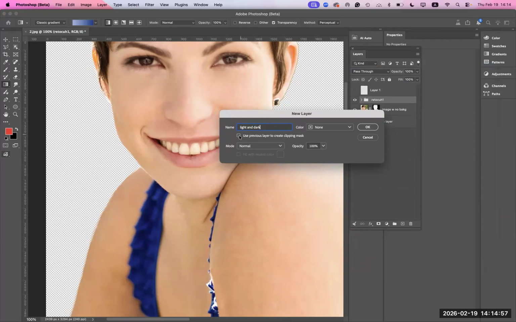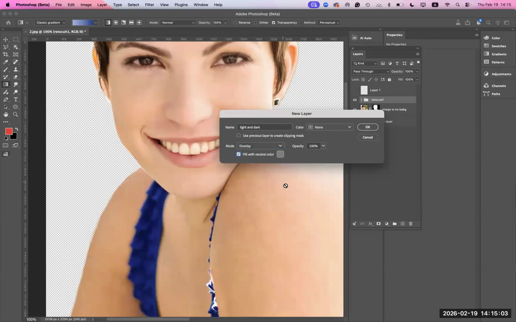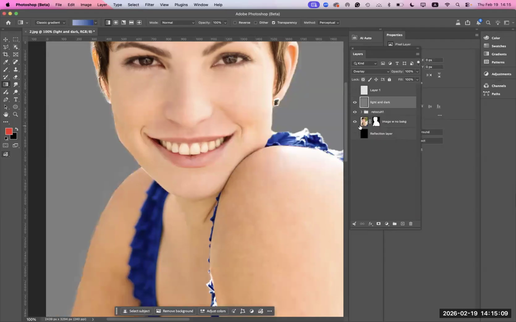Then go back here and click and make it either overlay or soft light and fill the layer with neutral 50% gray. And this is what you get over here. And then you want to go back here and basically clip it to the layer that you have all the way down here. So I'm just going to go back here to the layer.